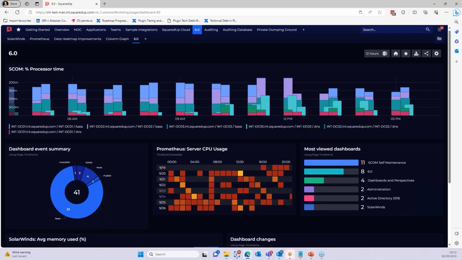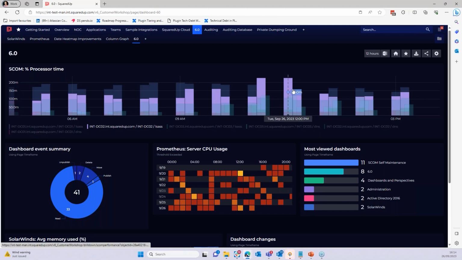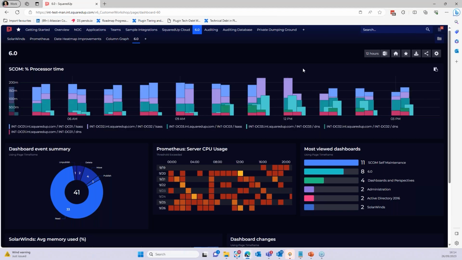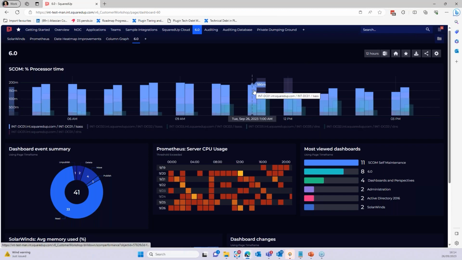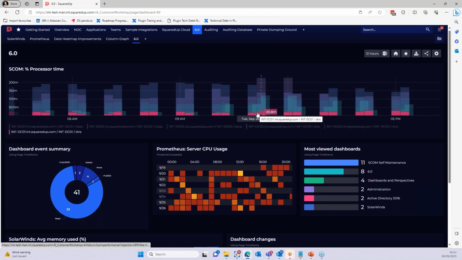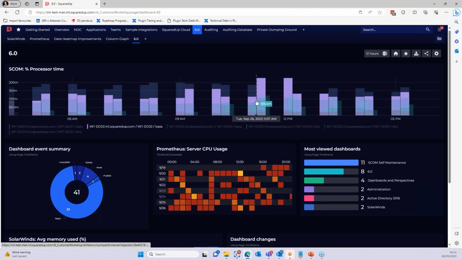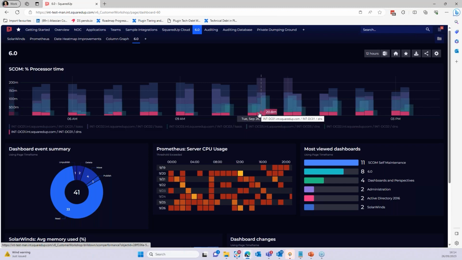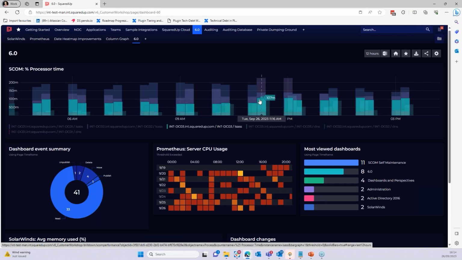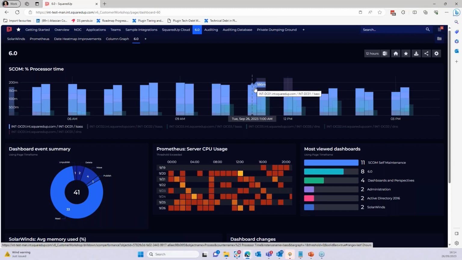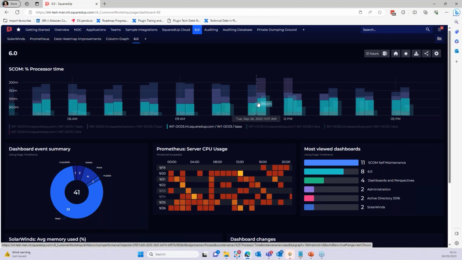So here we are. We're looking at Dashboard Server 6.0, a very exciting new release. And this is the dashboard that I screenshotted for my slides. The first thing that I'll show you is this column graph. You get a better view for it when I'm actually demoing it. You can see the various bars and how they stack up against each other when I hover over the various components. So right here, we're looking at SCOM % processor time, which is obviously one use of the thing.